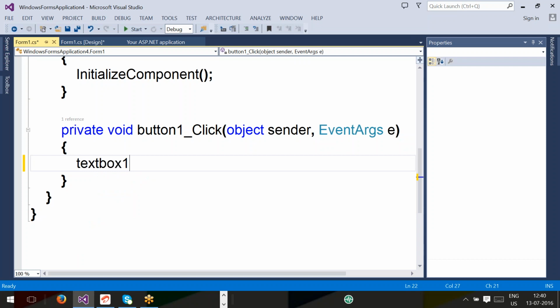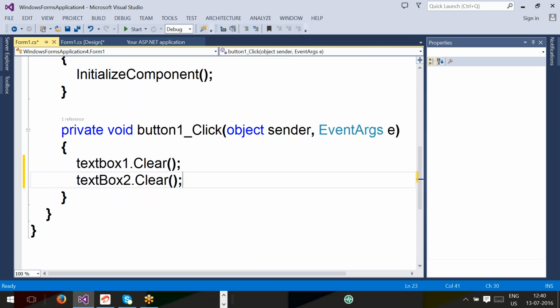Now you see, you are writing text box 1 dot clear, text box 2 dot clear. How many lines of code have you written? 2 lines. Clear is what? Method. That method will clear the given text box value. You called the clear method how many times? 2 times. Why 2 times? To clear two objects, two text boxes.